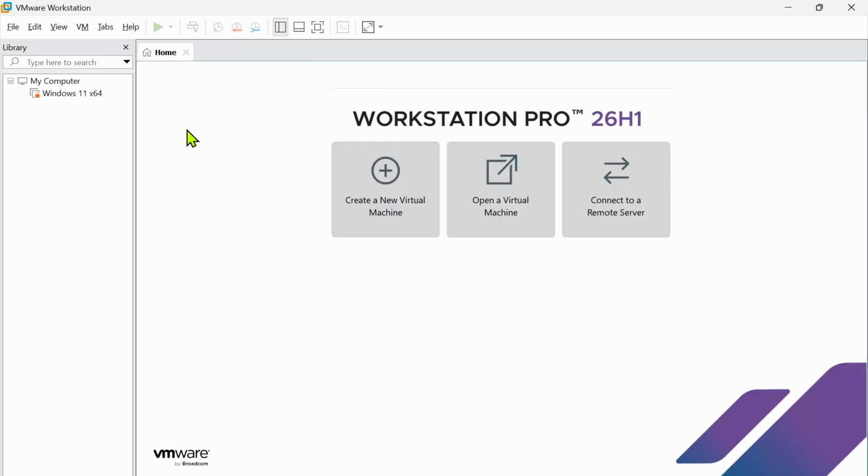Now let's open VMware Workstation. This is the main interface where you'll create, manage, and run all your virtual machines. Don't worry if it looks unfamiliar. We'll explore it together in the next videos.